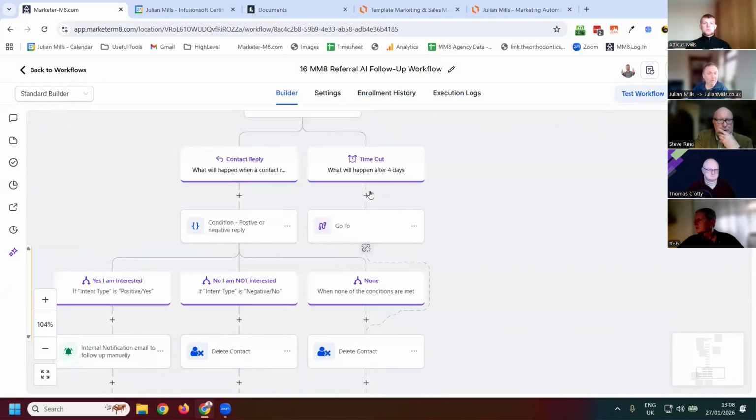If they've gone through all of that and not booked a call and not replied, then automatically I'll delete the contact, because at the end of the day, this person has been referred by somebody else. From a GDPR point of view, if I keep emailing them, that's not good.